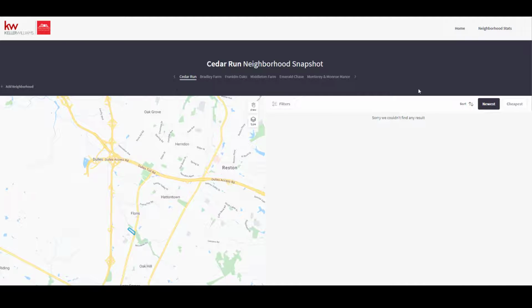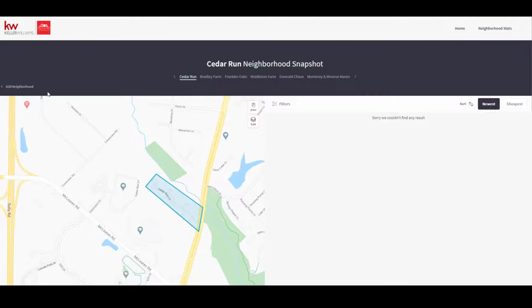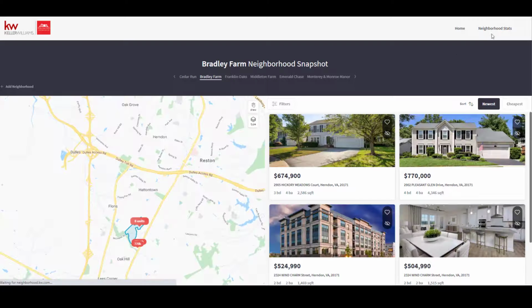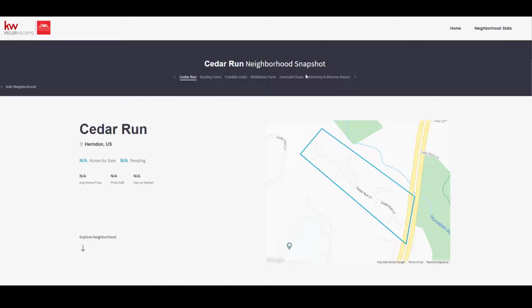So you can adjust this whenever you like to add in the community that you want, and you can see there's nothing for sale in that particular area right now. So let's move over to the most interesting part of this. Obviously, if you're selling your house or looking to purchase a house, it's a great tool. But we're going to move over to neighborhood statistics, or in this case, neighborhood snapshot. And we're going to go to Middleton Farms.